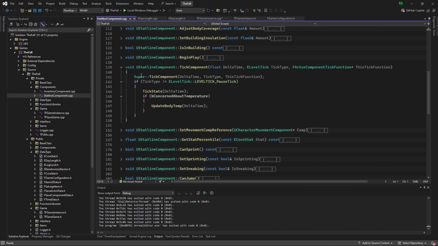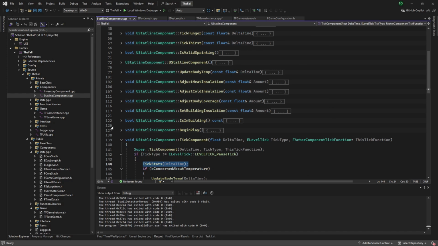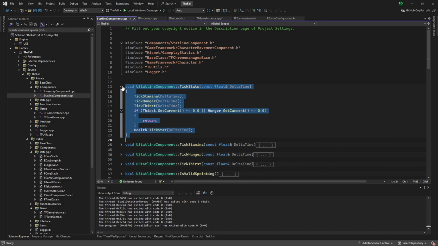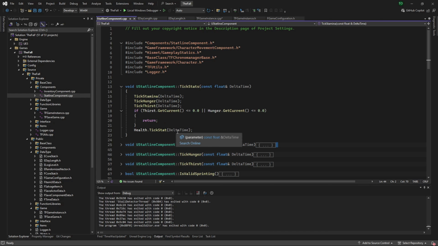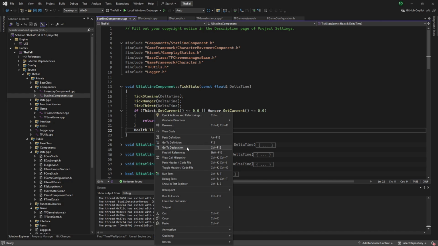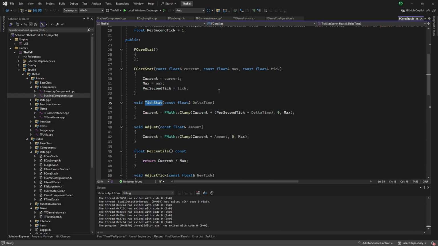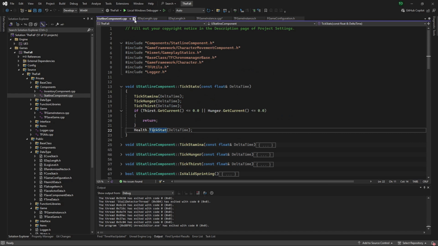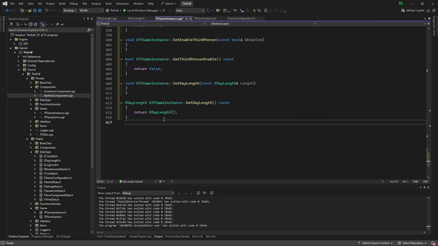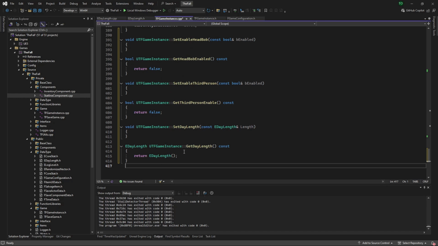So we're having our delta time pass through. We're using that. We're passing that into tick stats. Tick stats, we're passing that through into our various functions of stamina, hunger, thirst, and if we're not dehydrated or starving, we're passing that into health. And if we go to that definition for our struct, we're not doing anything here. Like this is all based on real world. So I wanted to go through and find a way to adjust that based on our game day length.